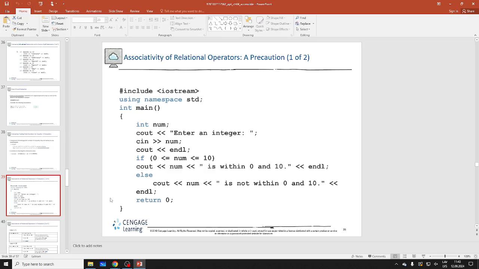Now, associative. Okay, so this is where I want to show. This is the example I show. And I personally say don't do this ever in C++. I don't touch it.